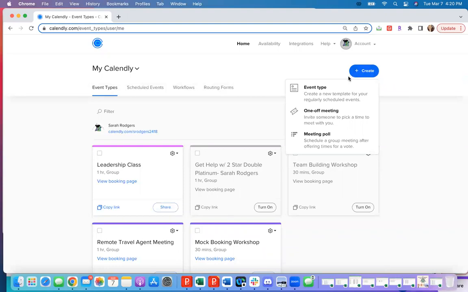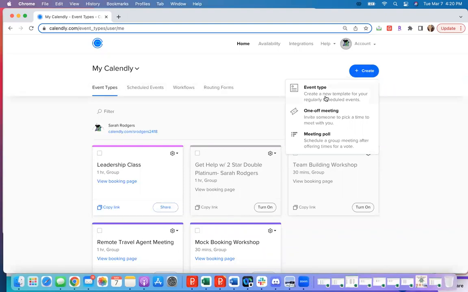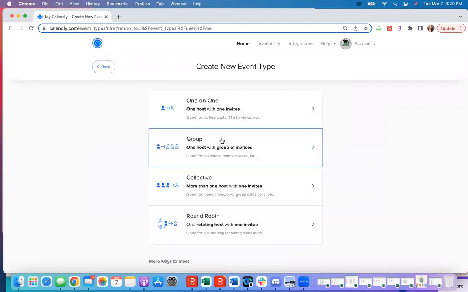and you're going to create an event type. Create a new template for regularly scheduled events, and you want it to be a group: one host with group invites. This is why the service costs $15 a month, because of the kind of calendar that we need in order to set it up.